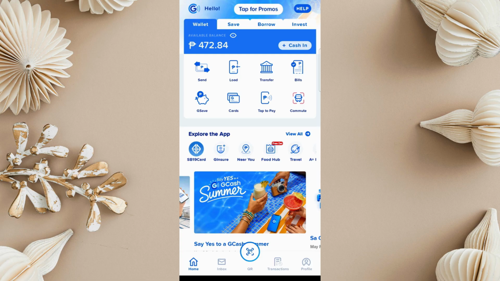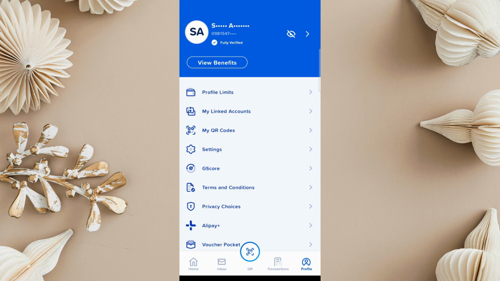Start by opening the GCash app on your current phone. From the home screen, look for the Profile option and tap it. This takes you to your account area where you can manage your personal information and security settings.